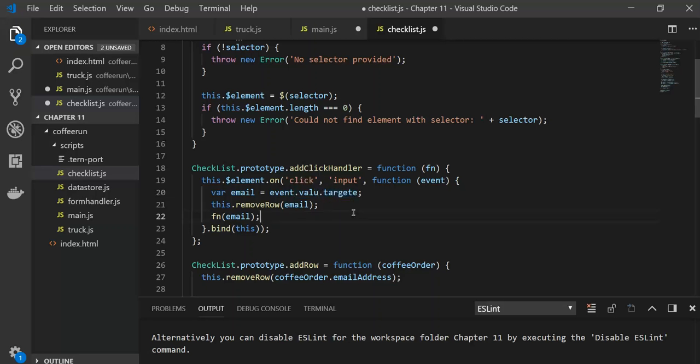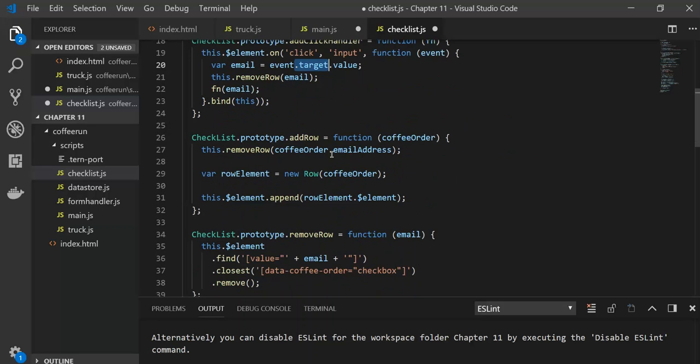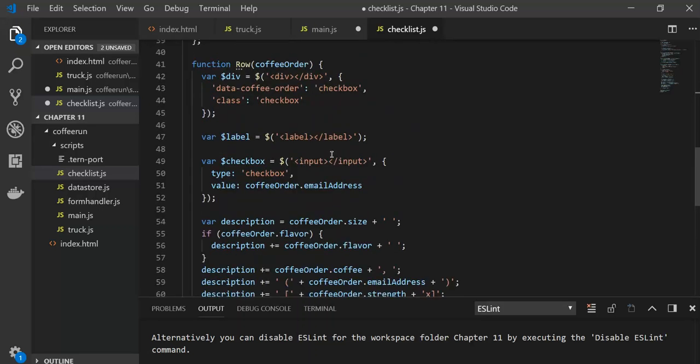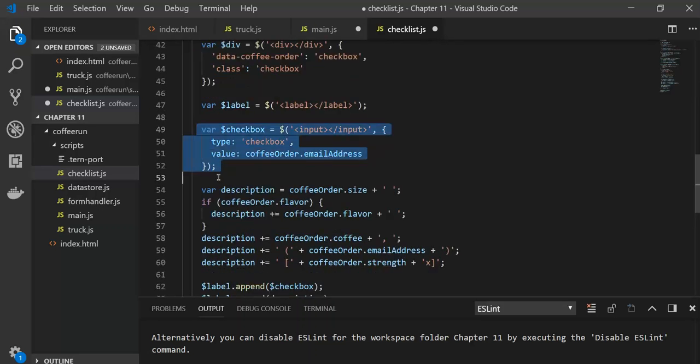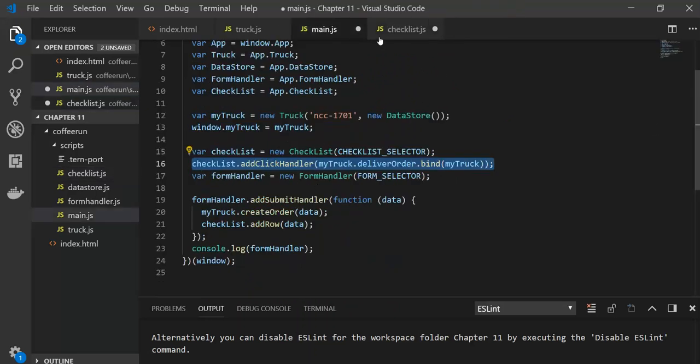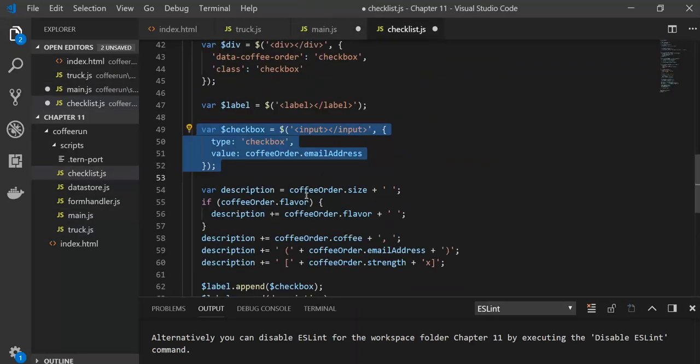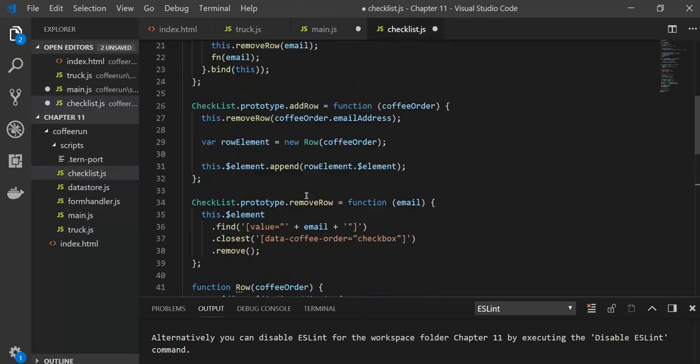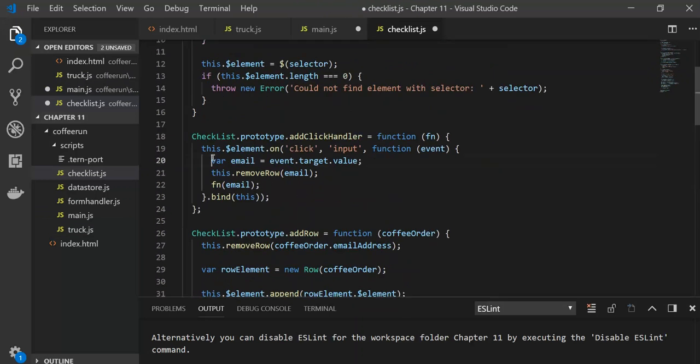Well, what is in the input element's value property? To know that, let's look at checklist. We set it, we created it. What did we give it? Ooh, the email address is the value. So the email address representing the order. All we're doing here is getting the email that the checkbox was associated with.